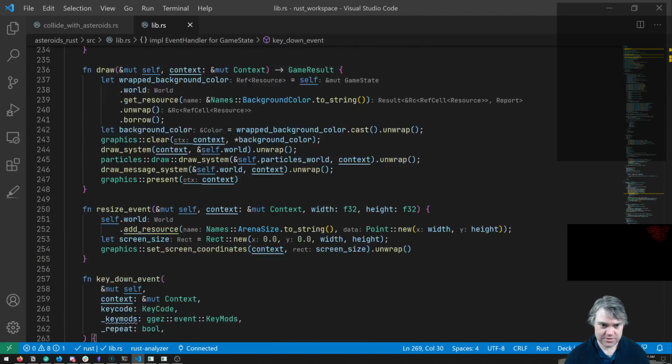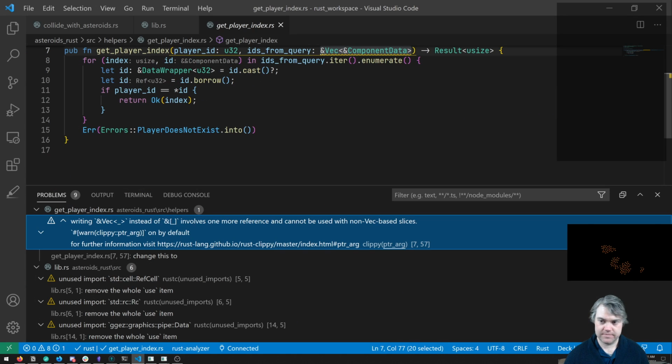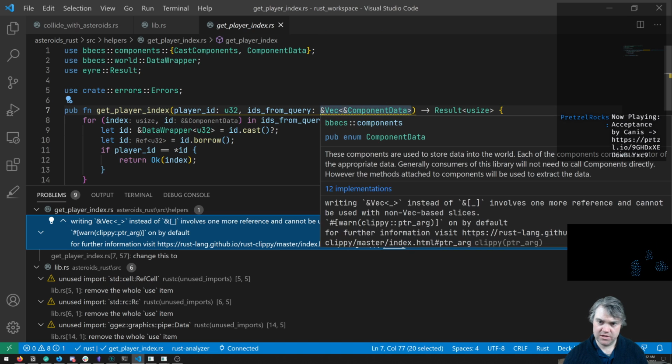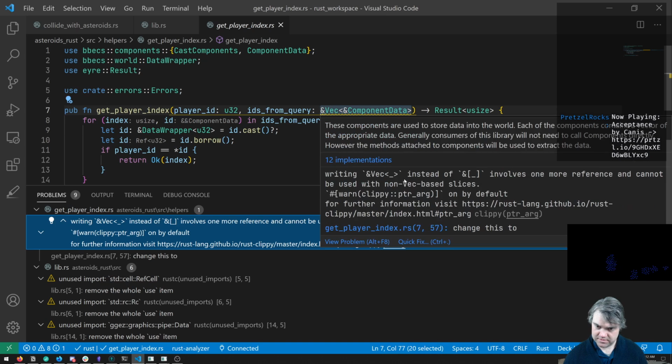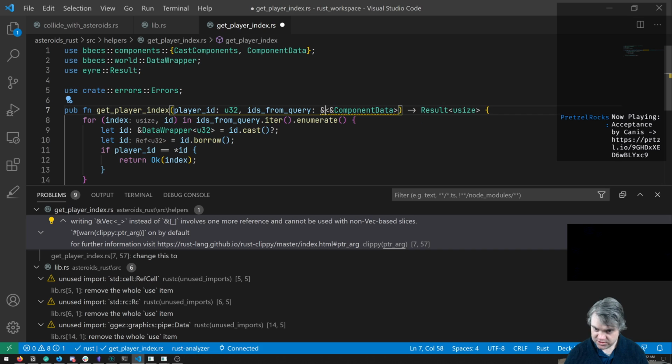So now we can add a bullet. And let's go ahead and take care of some of these warnings though. Writing a reference to a vector of a reference of component data. Okay, so get player index. You don't like these. Oh, because you don't want a vector like that. You want me to just say this.